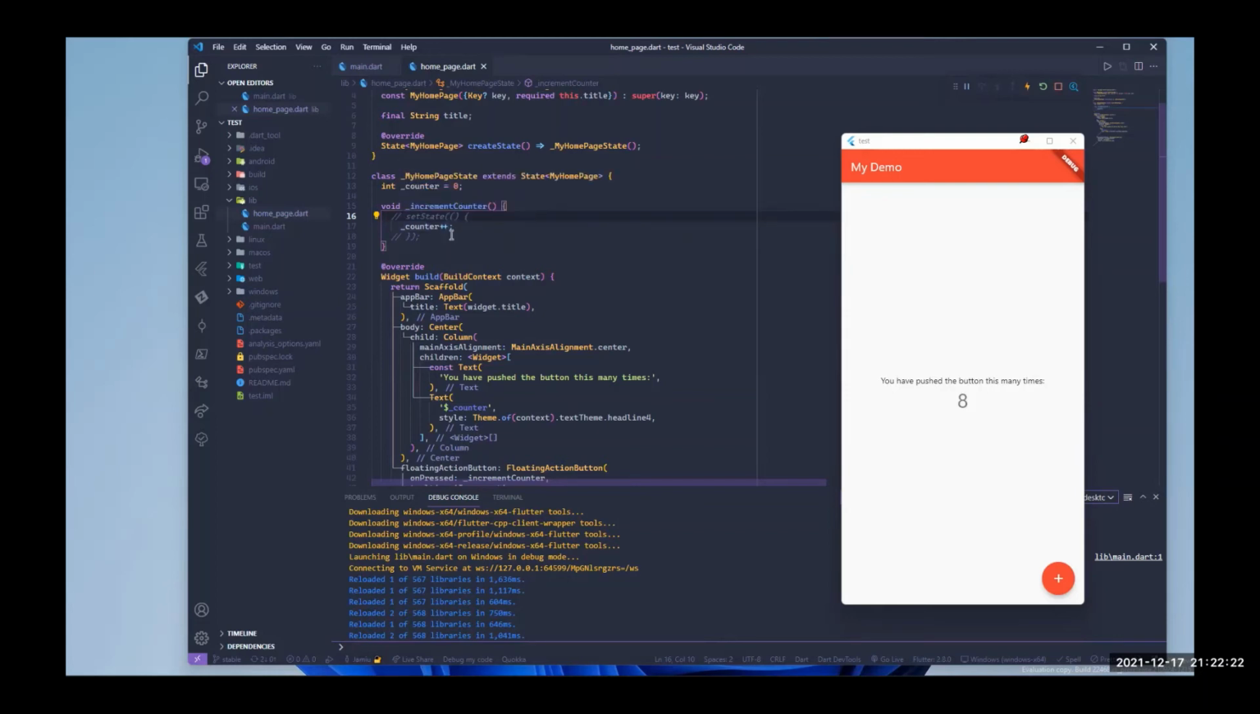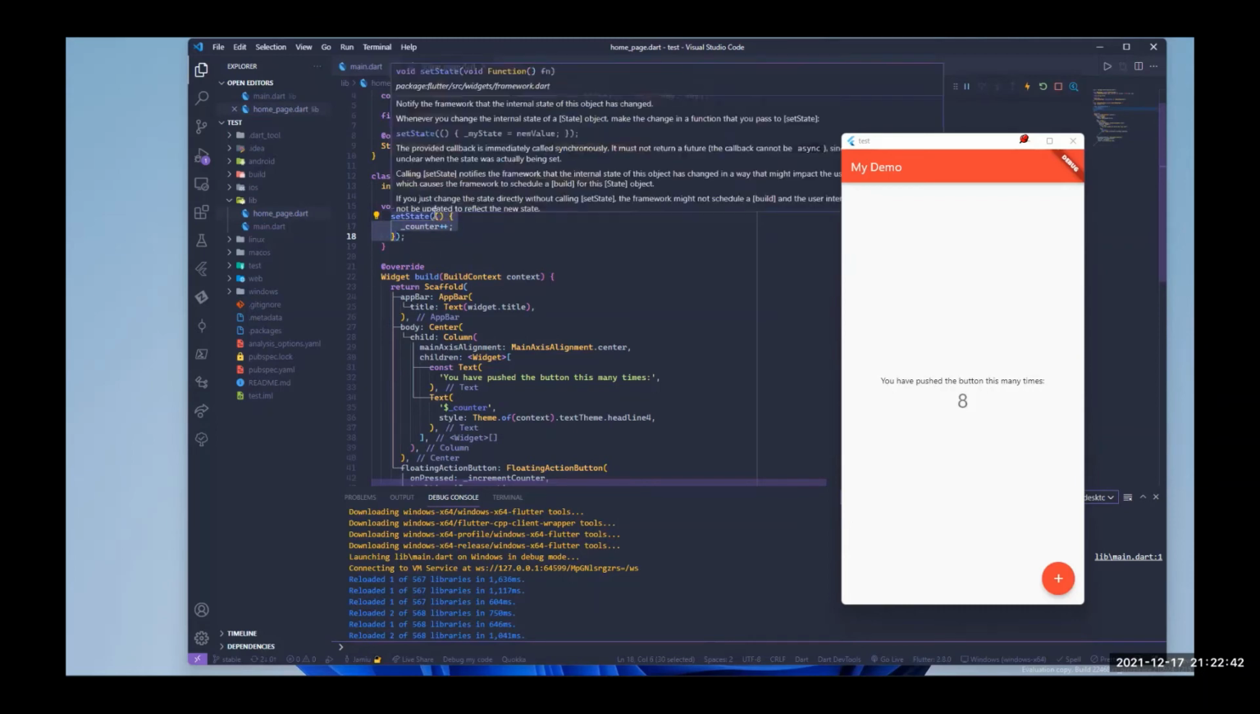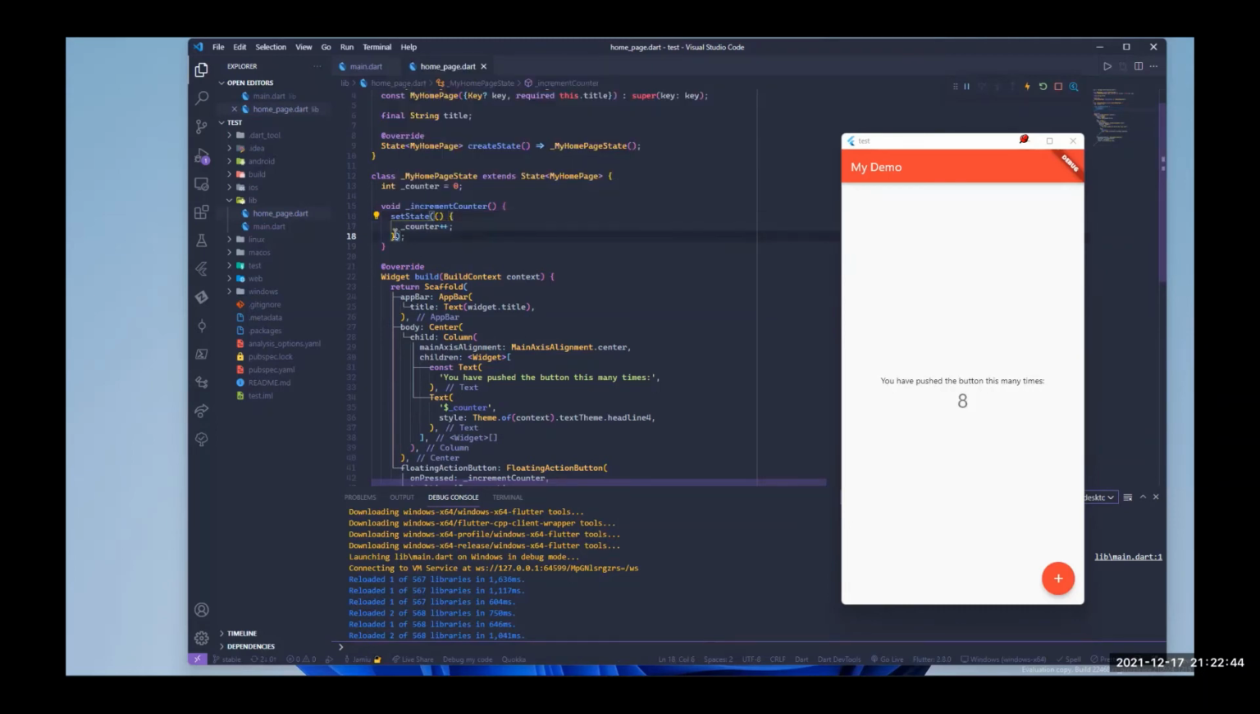setState takes in a function. You can see this is a function, we call it an anonymous function. If you like, you can cut the function out and put it somewhere else. But this is an anonymous function from this block to this block. So setState takes in a function, and it's inside the function that we are going to put the code that is going to update our UI.